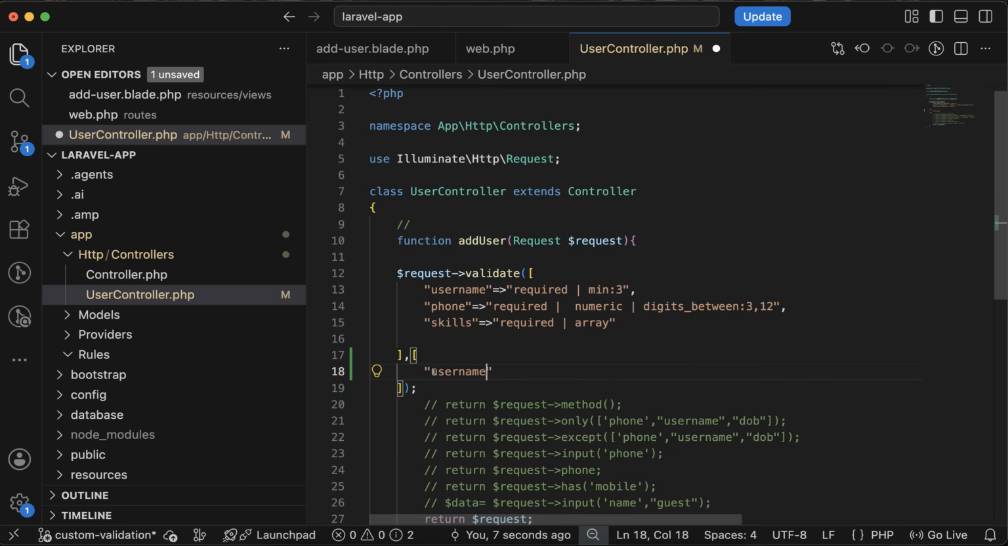So let me just keep it like this. Then, for which validation you want to customize your message. For example, I want to change it for required, like this. Now that's all. And now in the value, you can give your new message. For example, username cannot be empty, like this.